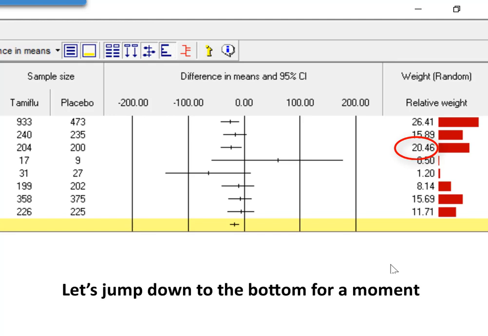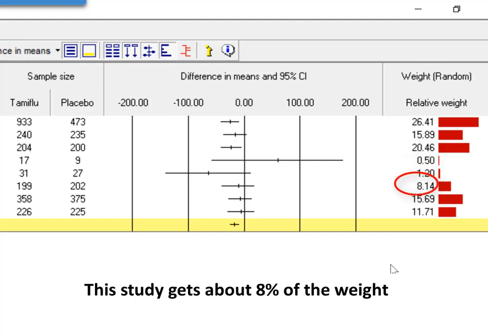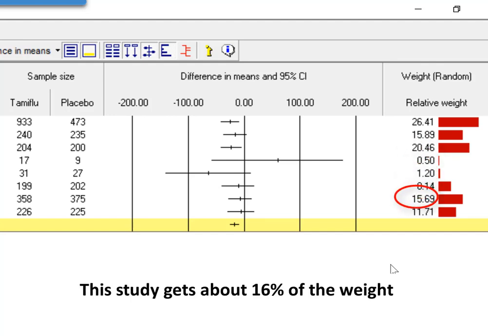Let's jump down to the bottom for a moment. This study gets about 8% of the weight. This study gets about 16% of the weight. And this study gets about 12% of the weight.